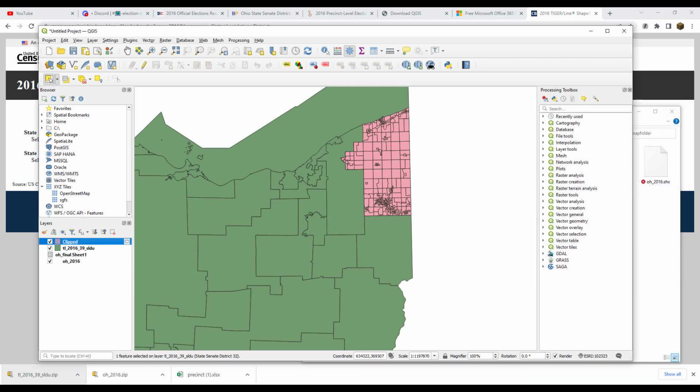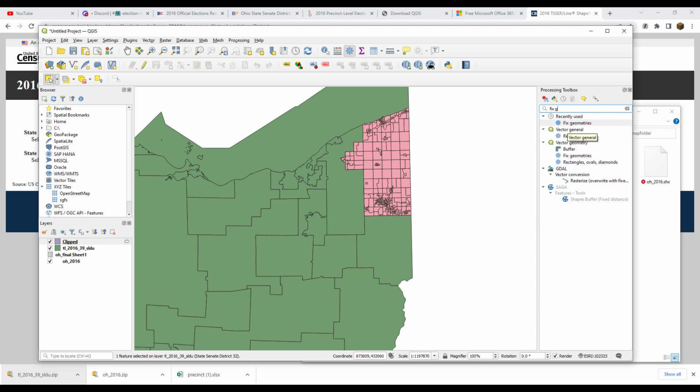If you're doing this for another map, sometimes it won't work, and it'll say like this file has invalid geometry. If it ever does that, just type in this processing toolbox, fix geometries, double click on that, and whichever file it said isn't working, put it into that, and then use that as whatever layer it needs fixing.